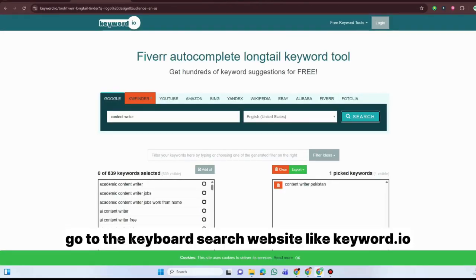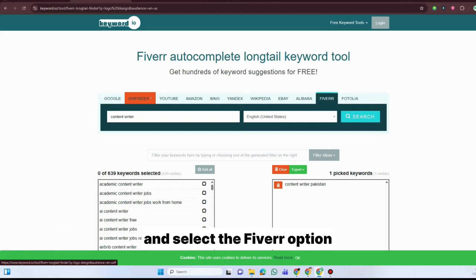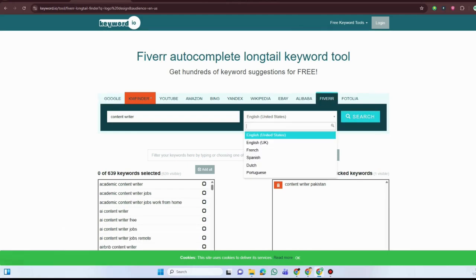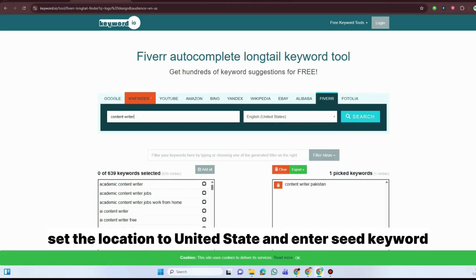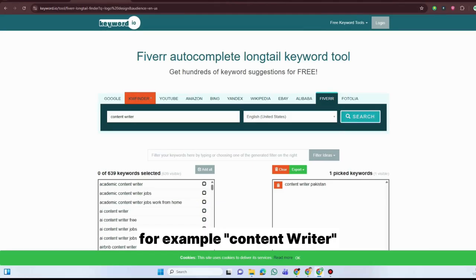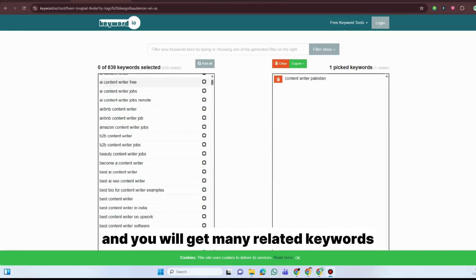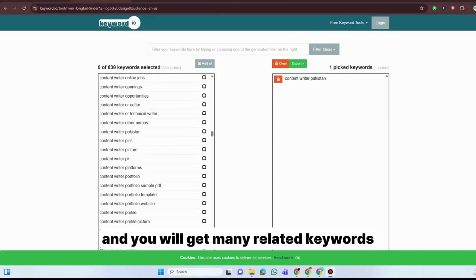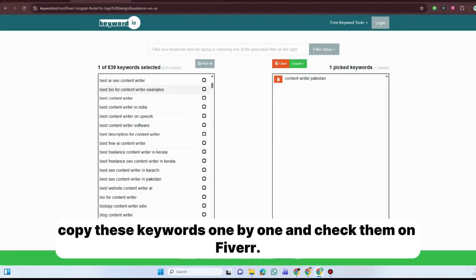Now go to a keyword search website like keyword.io and select the Fiverr option. Set the location to United States and enter a seed keyword, for example, content writer. Click on search and you will get many related keywords. Now copy these keywords one by one and check them on Fiverr.